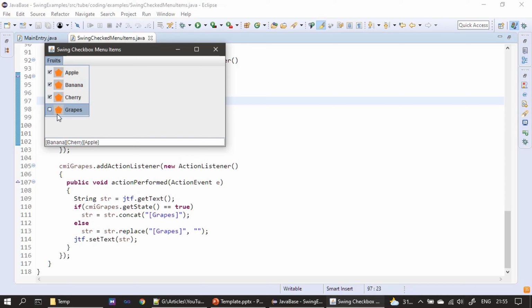Here we used the same icon, but in the previous example we used different icons. When I was creating the demo, I lost those icons, so I just created one icon and used it for all the other four checkbox menu items.